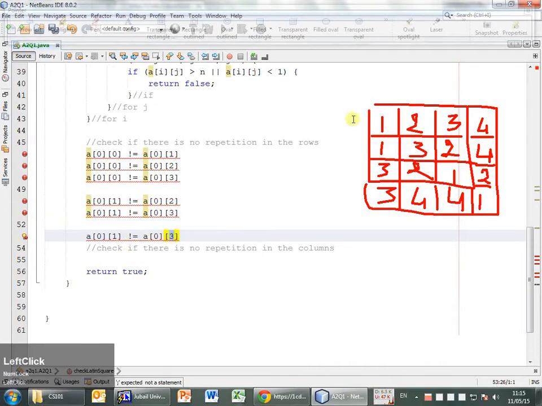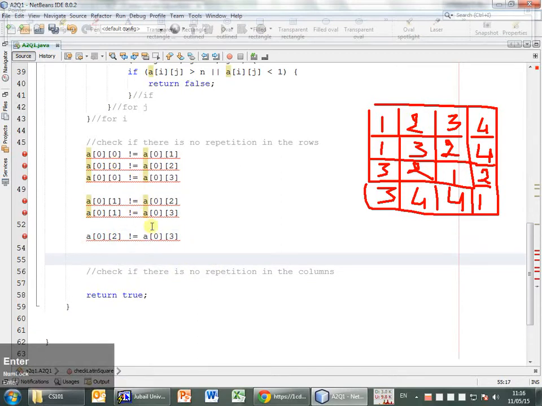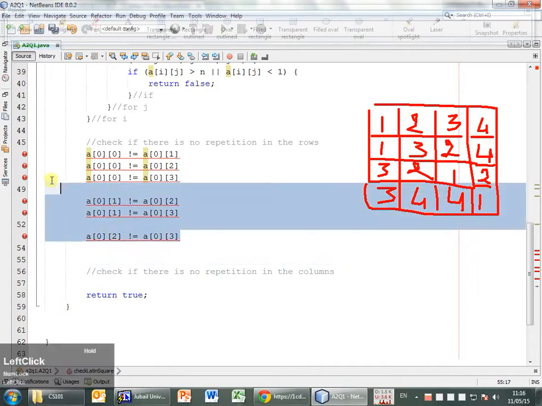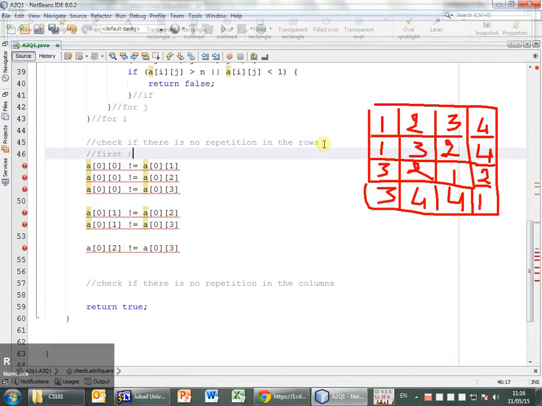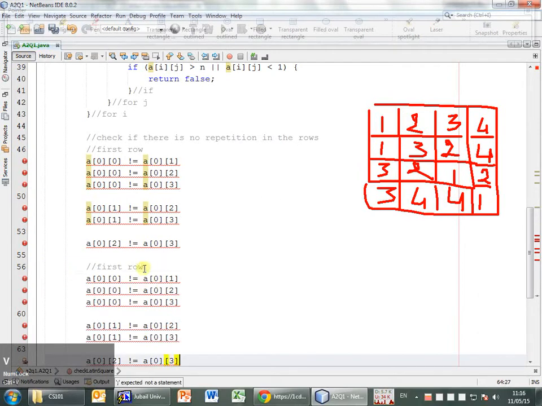I need to check now this one over here, this number 2. Check that this is different from the third one. I intentionally did this because I would like you to notice what would happen if I'd like to check this for the next row. So this is the first row. For the second row, this is the verification that I need to do.